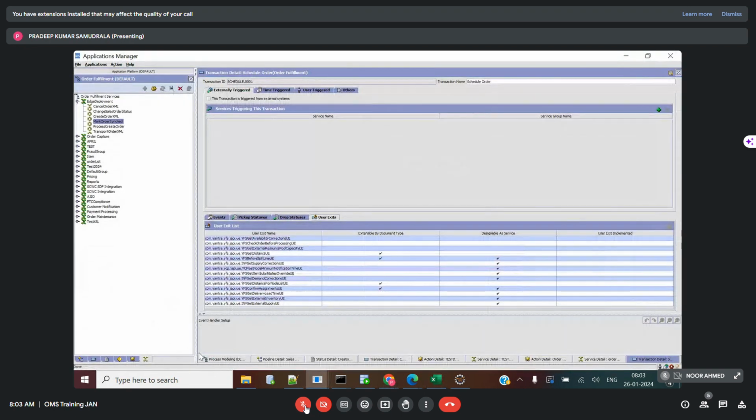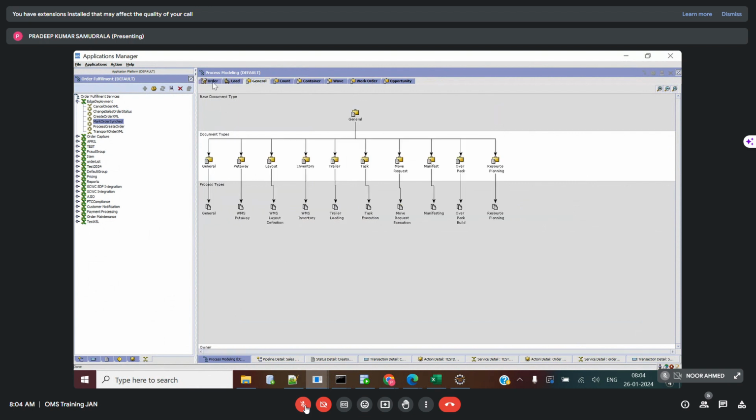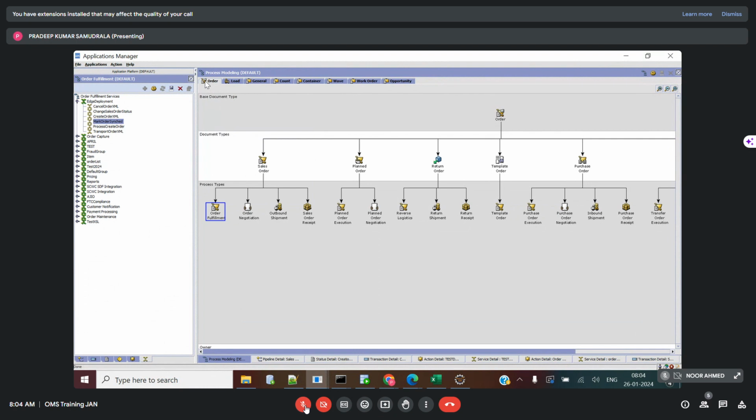So what else we have? That's pretty much it, guys. Okay, one more thing we have. You might have this doubt: why are these many tabs present, but Pradeep is talking only about order? So whatever you are placing, that is an order. In Sterling, we have many other processes like this.